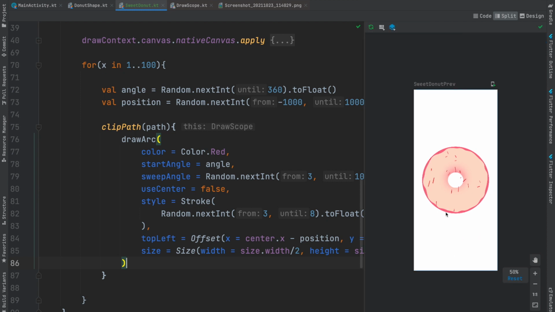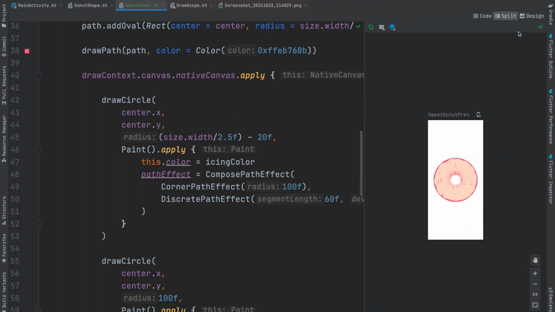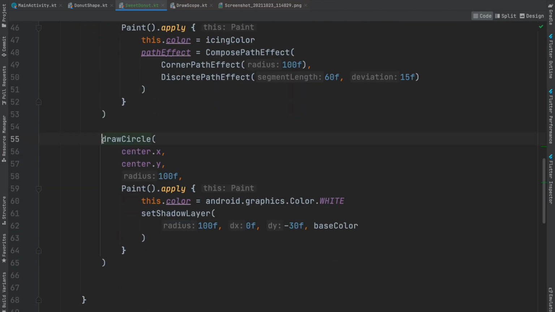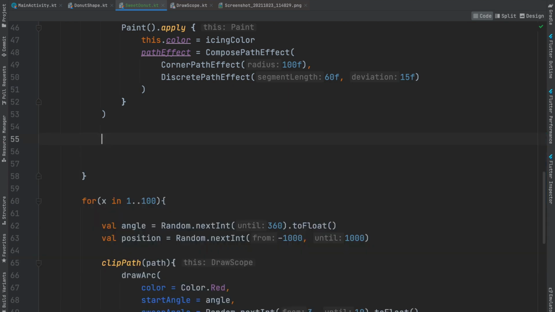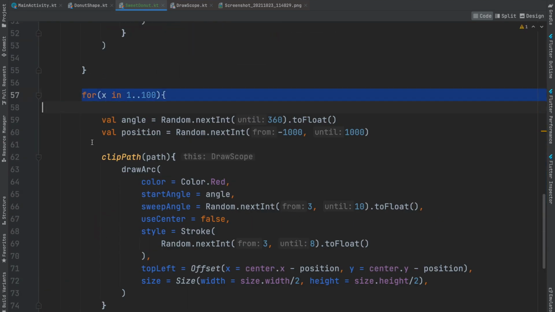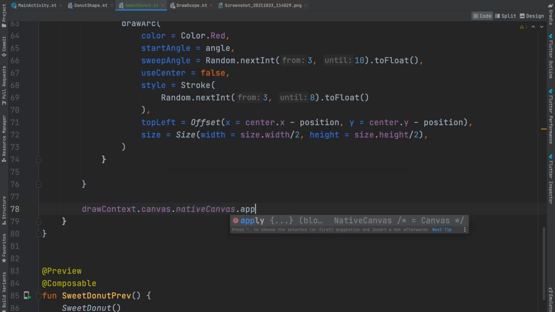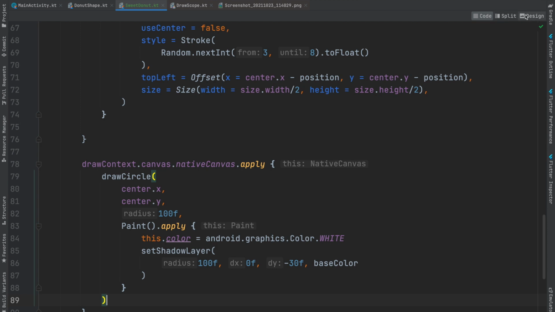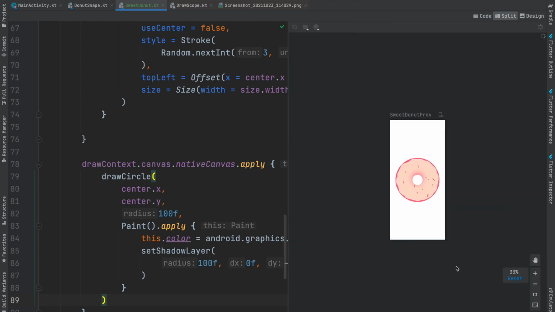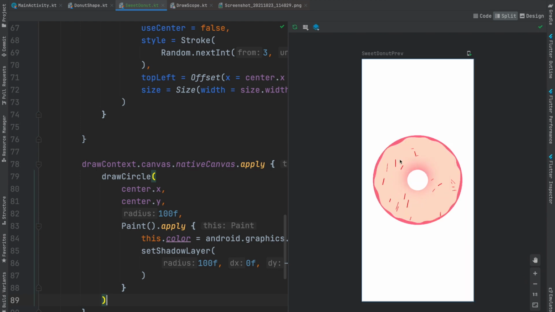Again if I build this, now you can see we have our sprinkles ready in the arc. But there is one issue: the sprinkles are also inside the center circle. So we have to draw this circle after the sprinkles, not before. As you can see, we have drawn this circle here, so we can cut from this place, and after drawing the sprinkles, we can use draw context dot canvas dot native canvas dot apply, and that's it. If I rebuild this again, perfect. You can see we have our donut ready.